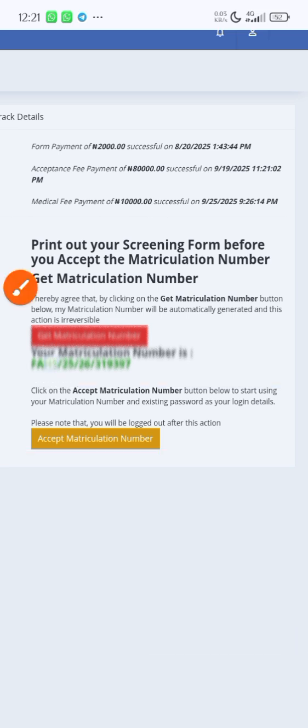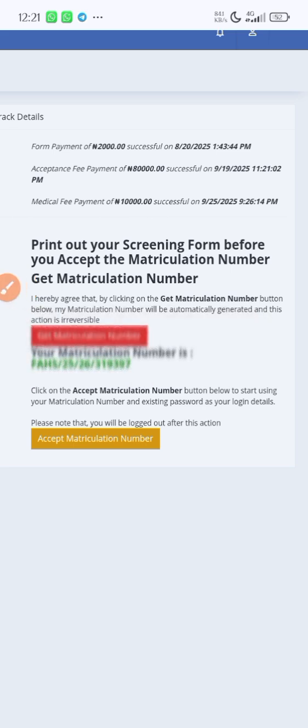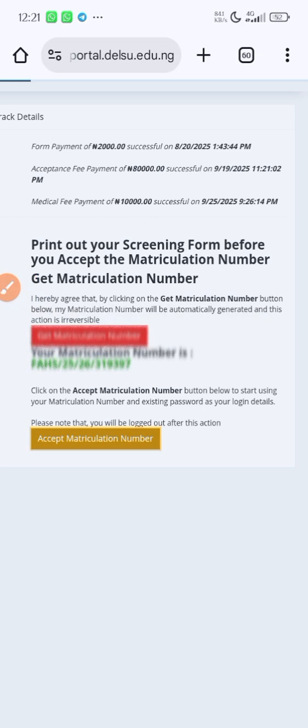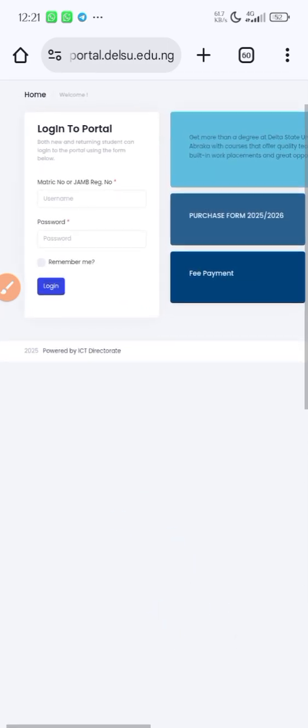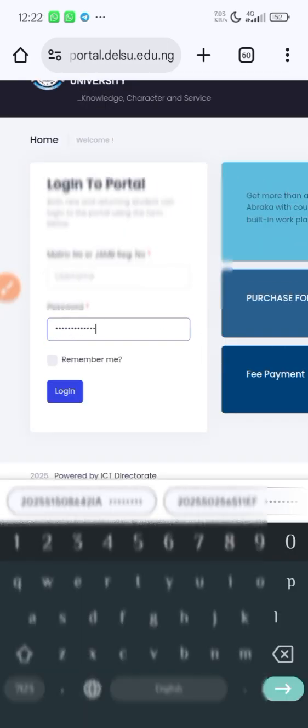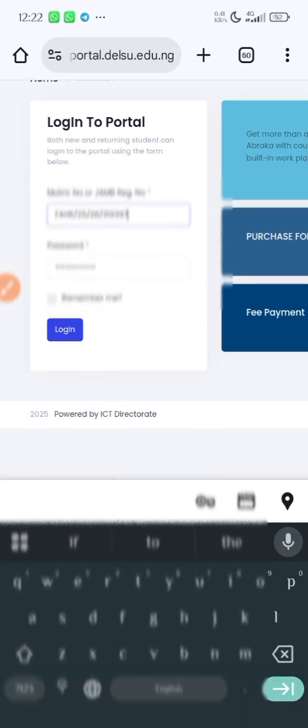So all I need to do is just to copy this matric number. I've screenshotted it already, but let me see, copy, then matric number. Okay, so I've been logged out already. As you can see, I've been logged out already. So we're going to log in again with my matric number. Now you can see, so login.